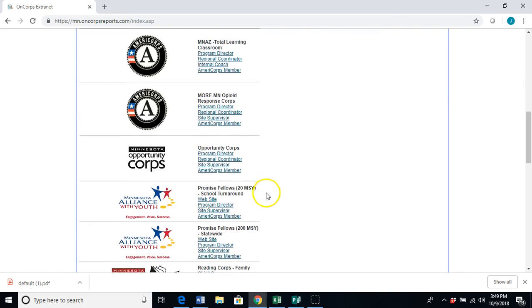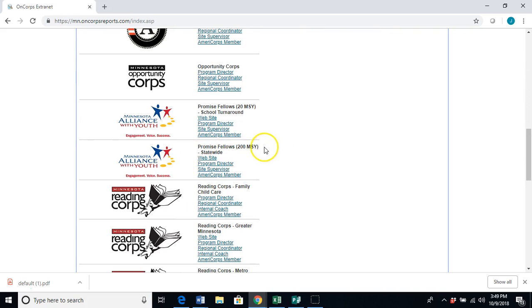And you're going to want to scroll down to the Minnesota Alliance with Youth. And if you are a member of the Osprey Corps, you'll use the 20 MSY school turnaround. If you are a member of any of our other small corps, you'll use the 200 MSY statewide. No matter which one you're logging into, make sure you log in as an AmeriCorps member.